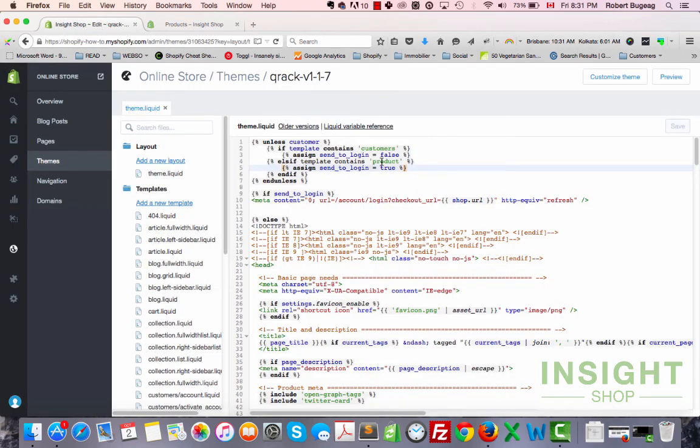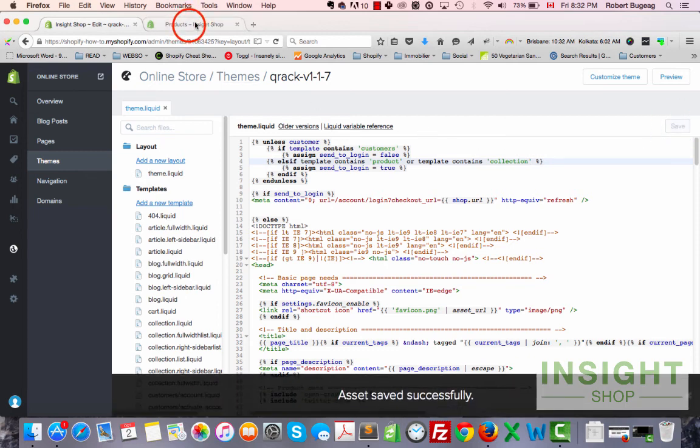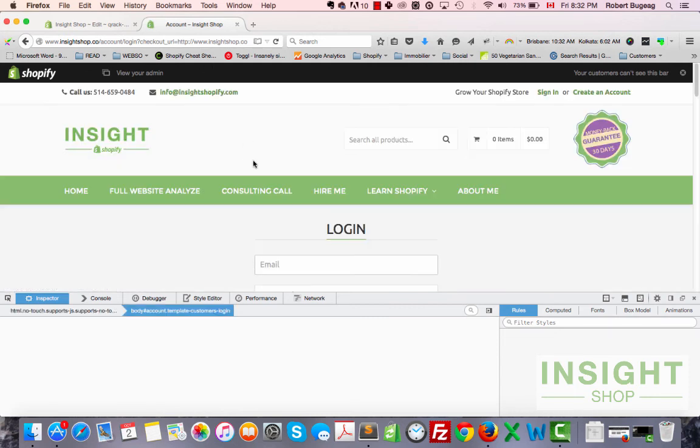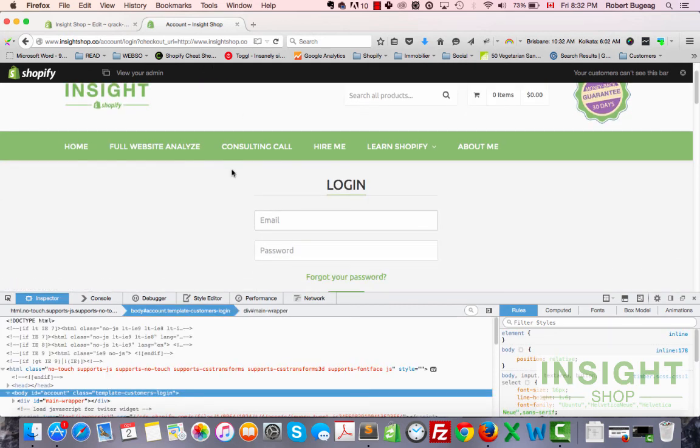So we can do exactly the same thing. We can add another one, or let's try to add an or. Okay, so this should work. Let's just click save, refresh. Perfect. So now collection also is going to redirect to the login page.